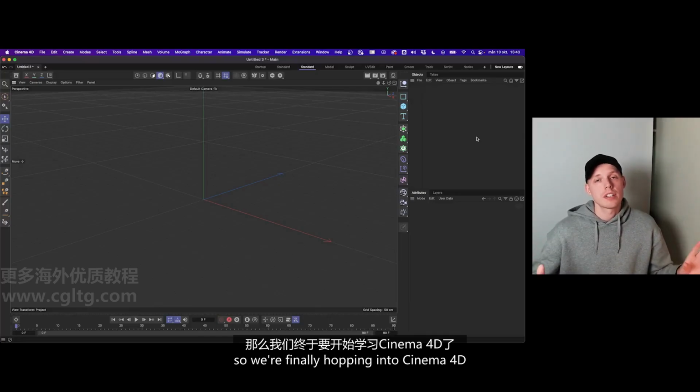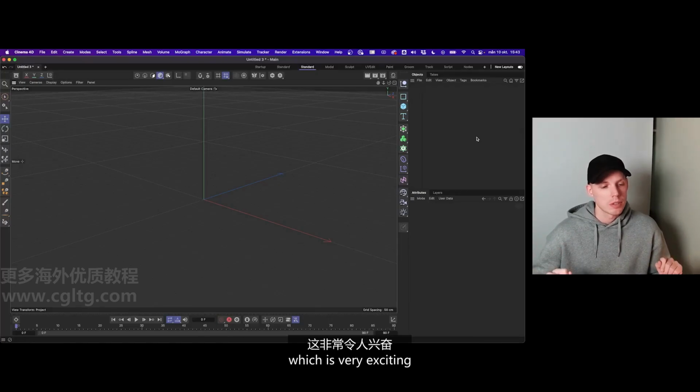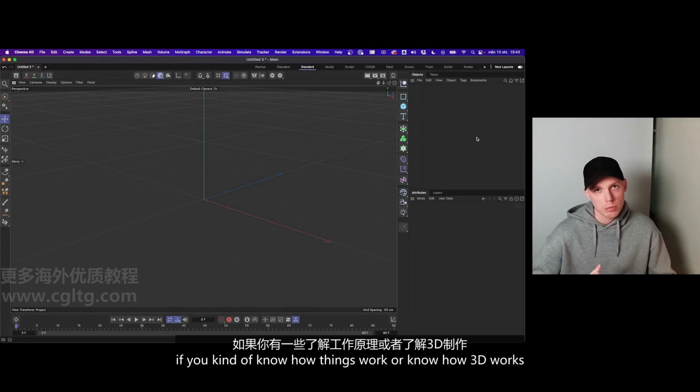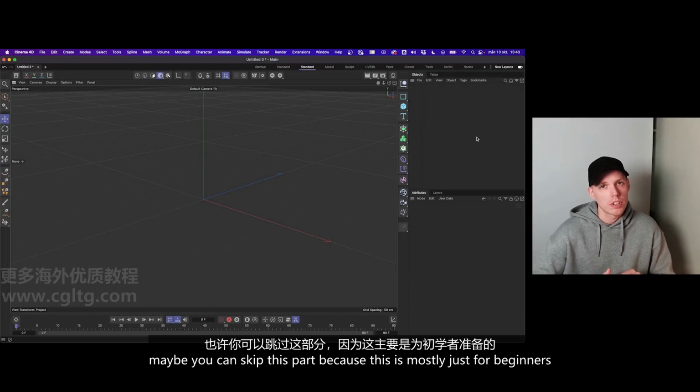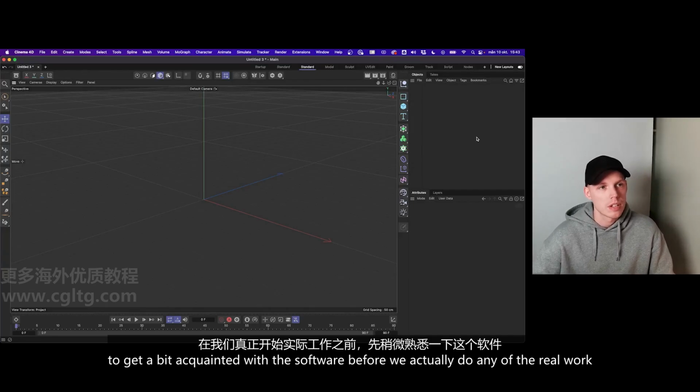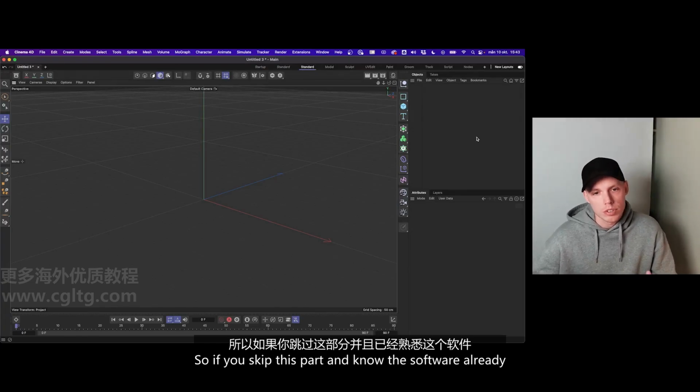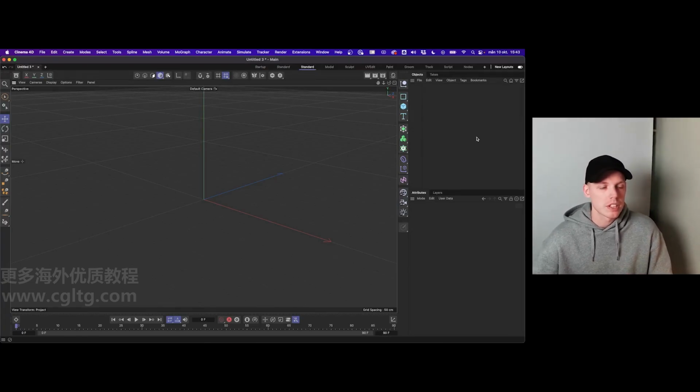All right, so we're finally hopping into Cinema 4D, which is very exciting. If you are a bit experienced within the software, if you know how 3D works, maybe you can skip this part because this is mostly just for beginners to get a bit acquainted with the software before we actually do any of the real work. If you skip this part and know the software already, you won't really miss anything.